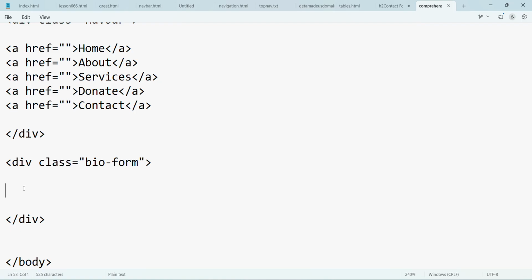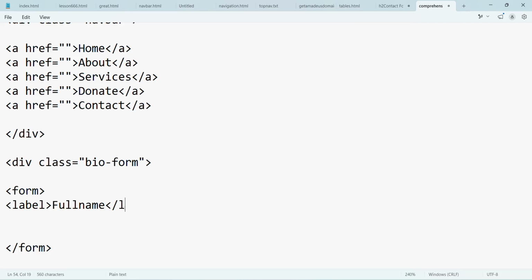All right. So to create a form, you must have the form opening. Everything must be inside the form opening and then the form closing tags. Then now inside here, we have our first label and we are calling it full name. Okay, full name. So now we'll close the label, full name. So let me put a colon here, full name.